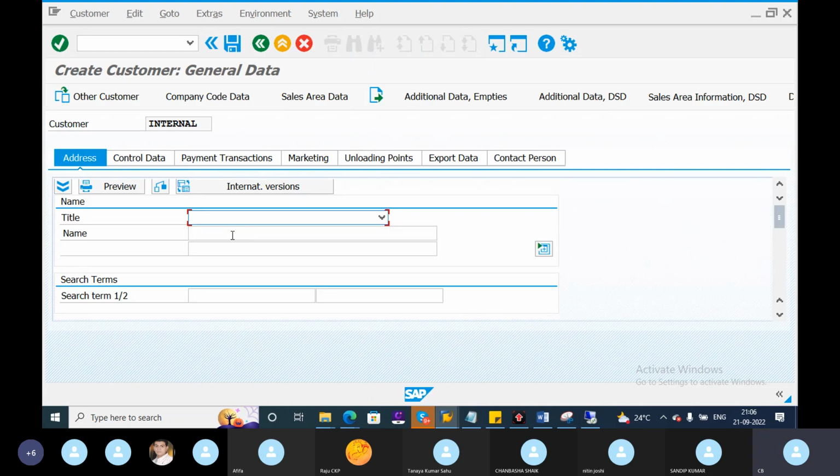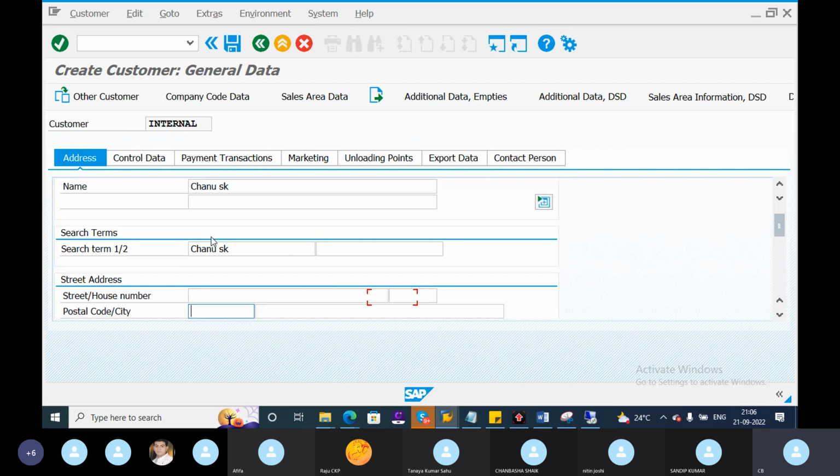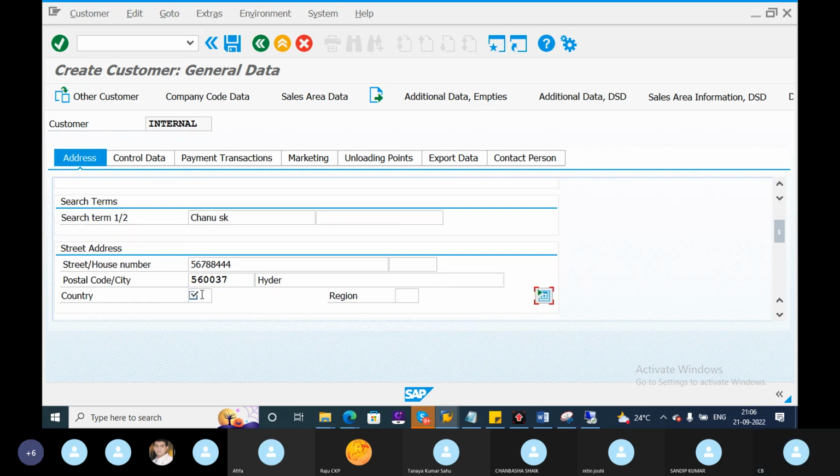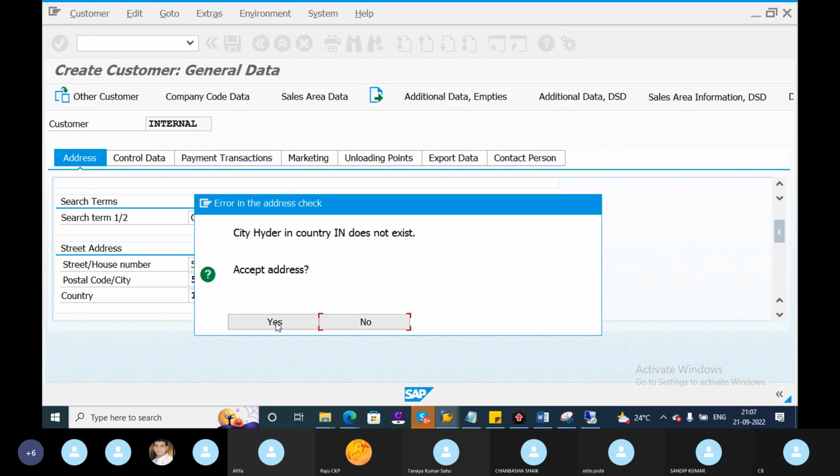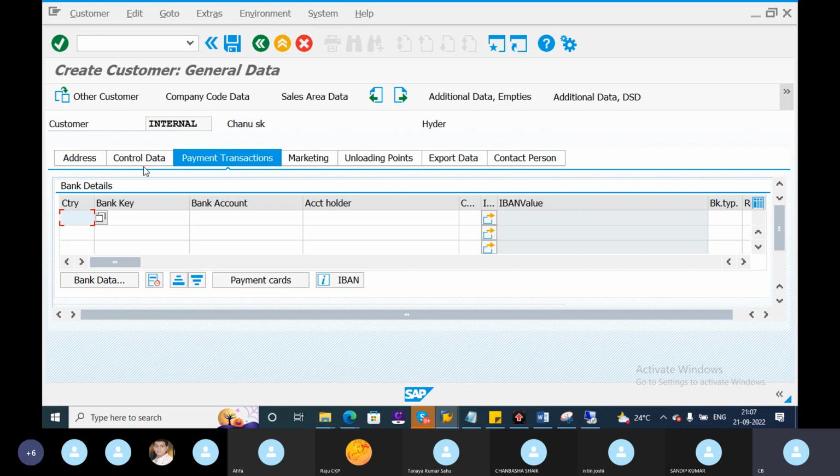Okay, so this time I'm taking the person name Mr. Chanu SK. Post box. All these details you just provide. Payment transaction, marketing, control data. See, sales area data will appear once you give the sales organization and distribution channel details.